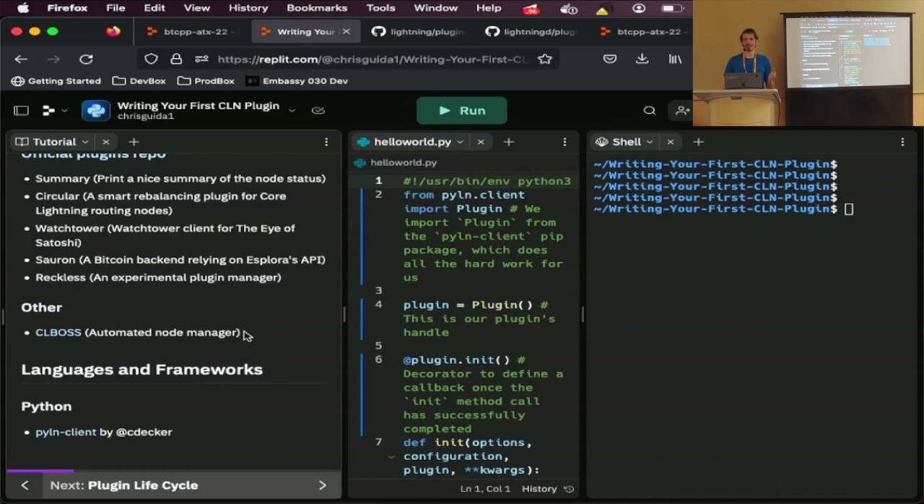It doesn't have a framework, it has its own framework. It's like this sort of functional-like framework written in C++. It's a really interesting project. It actually is kind of like what LNB wanted Autopilot to be. It's an automated node manager: it manages your fees, opens channels, closes channels, manages your funds, and manages all your routing fees. It does swaps. Very, very cool plugin.